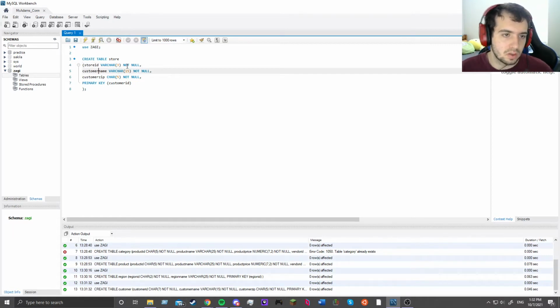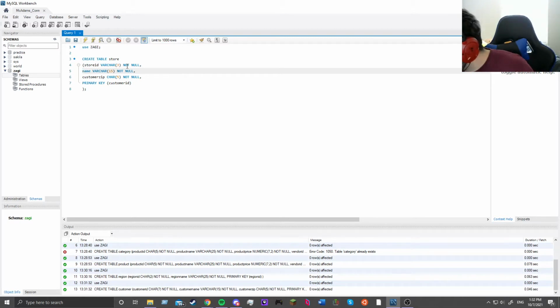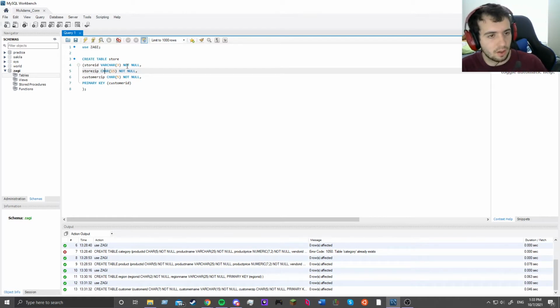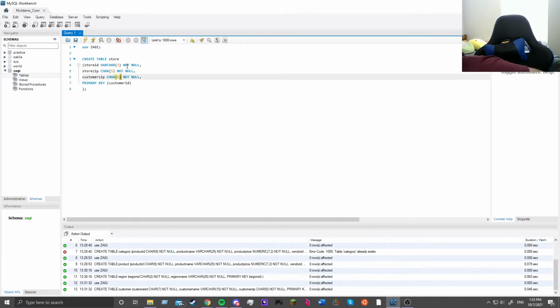And now store name, I'm pretty sure. Let me make sure that's the right one. No, actually, the relation is store zip instead. So store zip. We're going to go just char 5 because we don't need a varchar for the zip code. Alright, what does the relational schema say now?